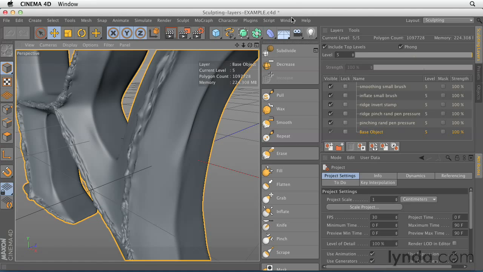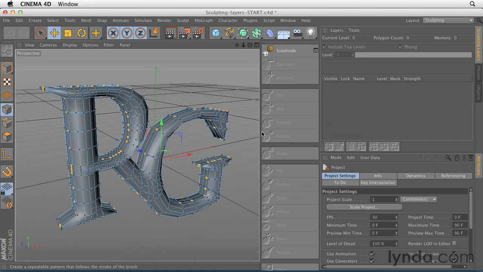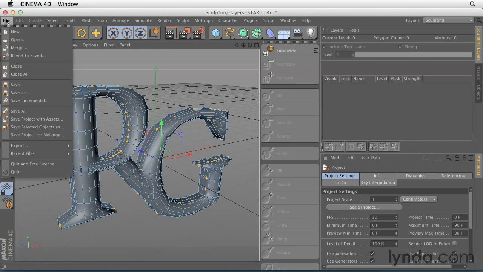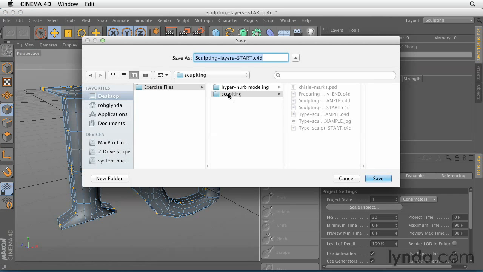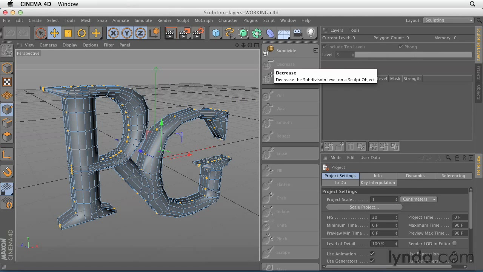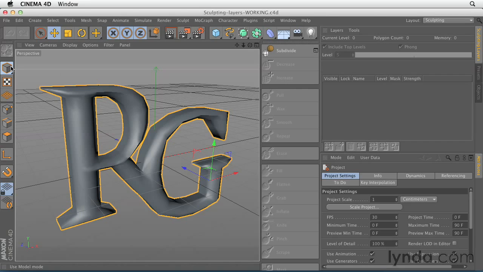So let's go back to our start file. And let's start off by saving this as a working file. So let's go to the main file menu and do a save as. And let's, in the exercise files in the sculpting subfolder, call this one sculpting layers working. Now don't worry about the .c4d. Cinema 4D will automatically put that on there for you. And I'll save that. Now we can get out of point mode and let's go ahead and subdivide our object.